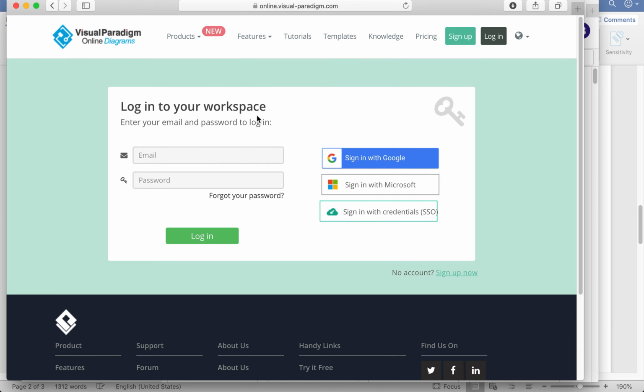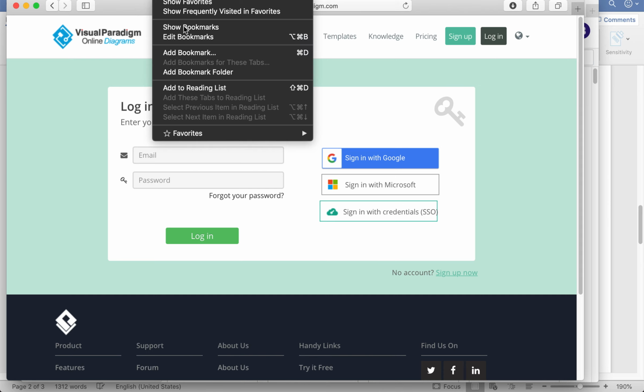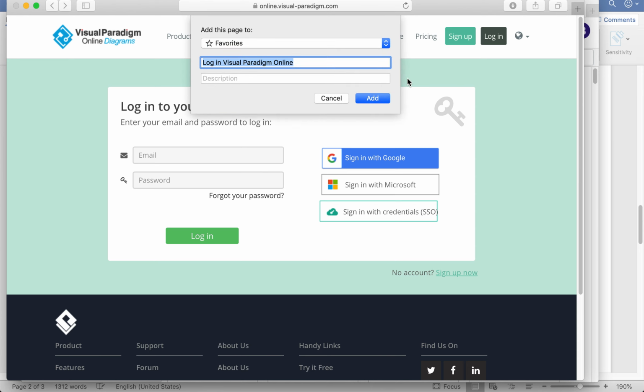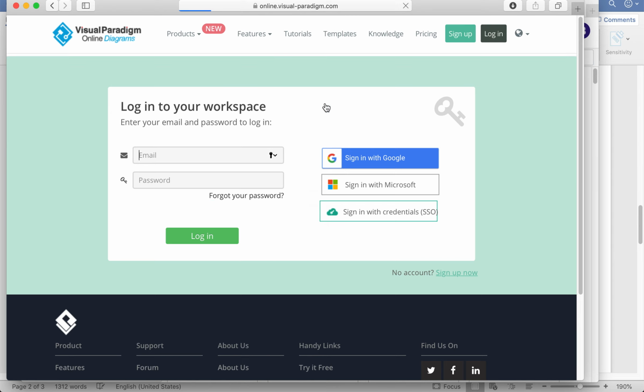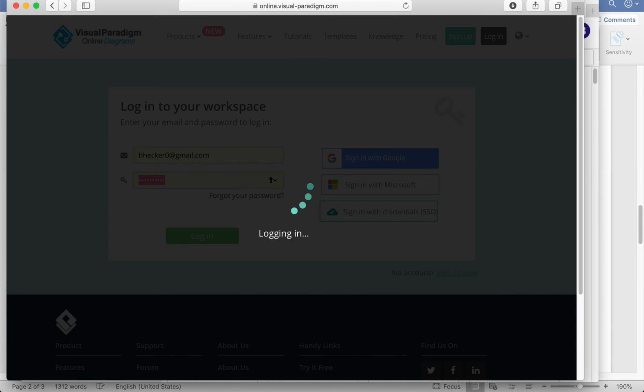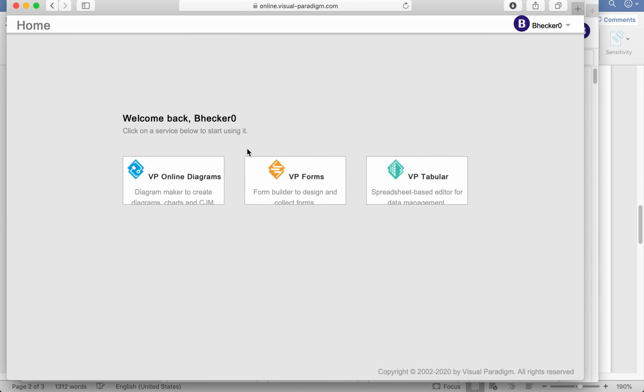Log into your workspace. If I bookmark this page, I would only have to click on login and provide my login information. Oops, this was my email address here. There we go, and now I'm in. So the first thing you're going to do is create an account.